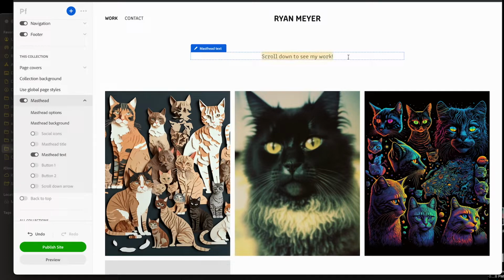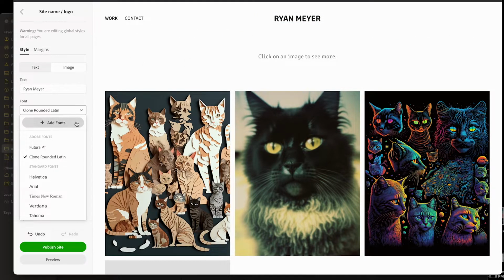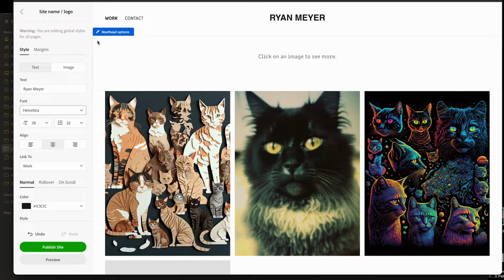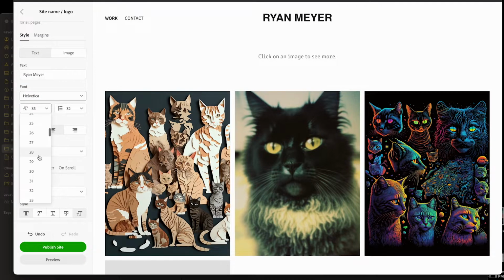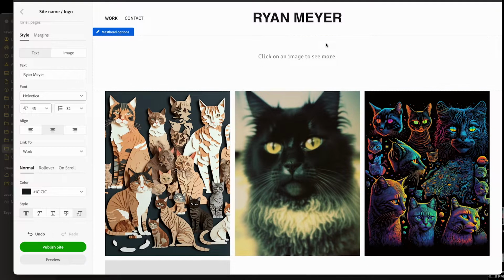I don't want to say scroll down to see my work. I can click in here, and I can type click on an image to see more. Okay, so you click in the type, change the type according to your needs. Logo, I don't like this typeface. I'm going to change it to Helvetica because we have some experience with Helvetica now. I'm going to make it bigger. Let's just go all in, make it even bigger like this. Okay.